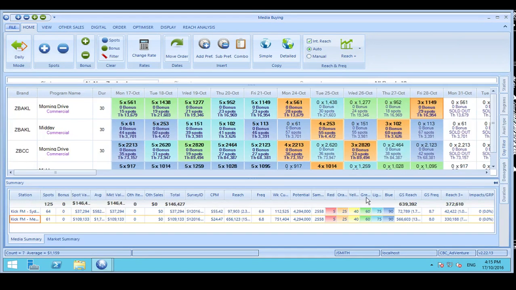And as we go through and calculate or add in the spots that we are selling, you'll notice that the media summary is automatically building up for us a total spot value, our average unit rate. It's also showing us what our CPM is, what our reach and frequency details are, our weekly cum, and our potential. And every time we add spots in, I'll just add a couple more spots into that second week, you'll notice that the media summary is automatically updating and changing the values.